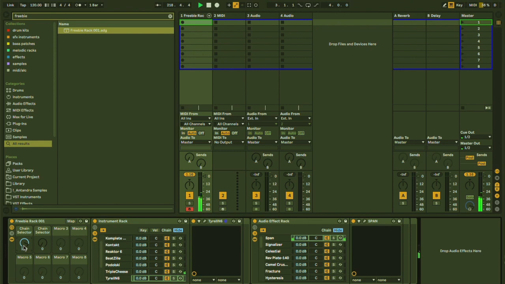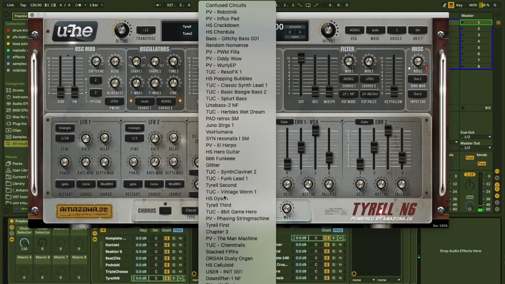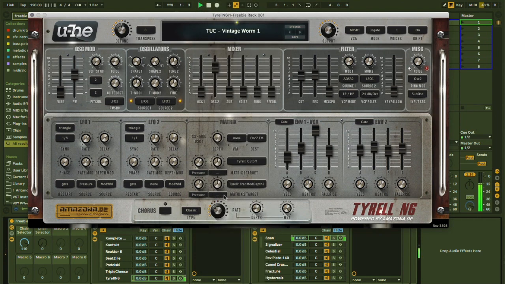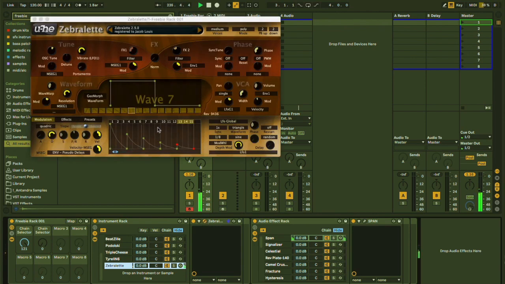And then you have this Tyrell N6, also from u-he, so you get some nice analog subtractive synth sounds. You also have some presets here. Very cool. Highly recommend that as well. And last but not least, you have Zebralette from u-he. And you have some cool presets built into this as well.